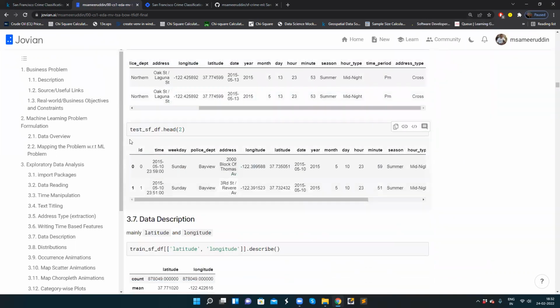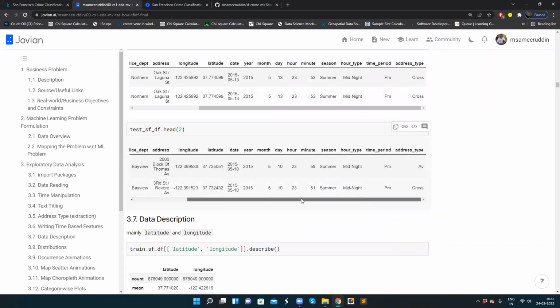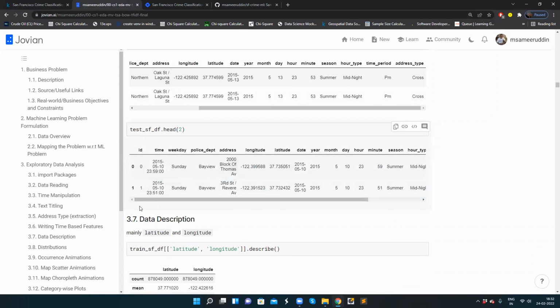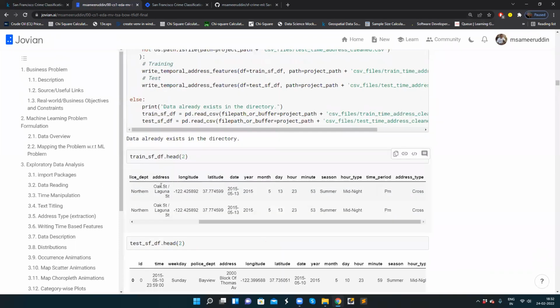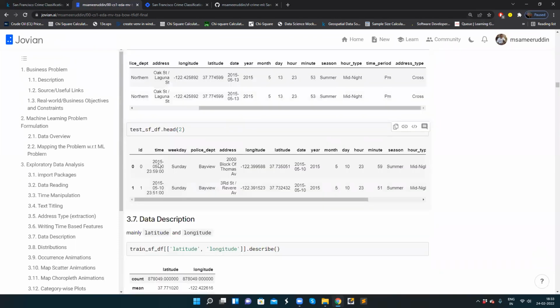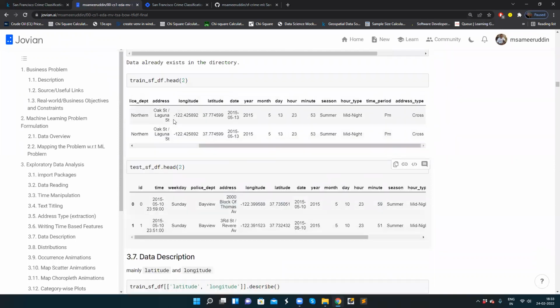Now we also have a test, which is quite similar. So we just got these features and wrote them in the files, and we are reading that data and displaying it here.